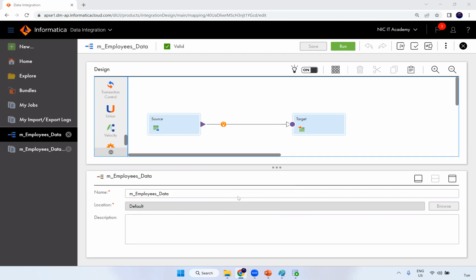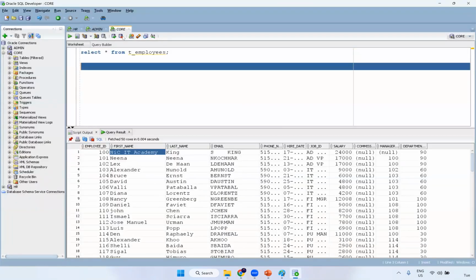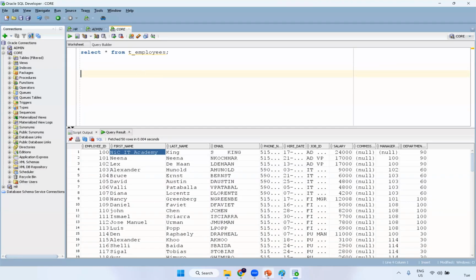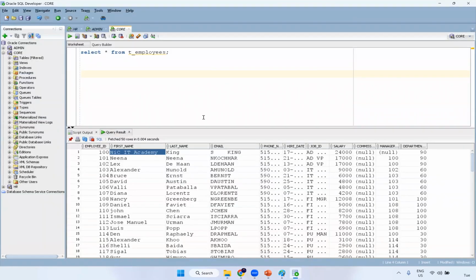I am not able to create the connection. The connection test failed because of the following error: Socket closed. Please test it in SQL Developer. If it is connecting there, definitely it will connect here. So create one more connection and test it. If it is connecting in SQL Developer, it should connect in IICS also. You should not get this error.